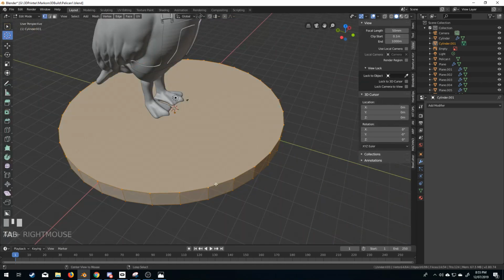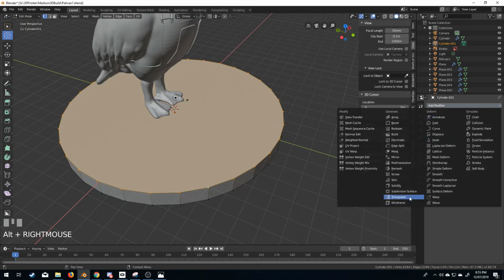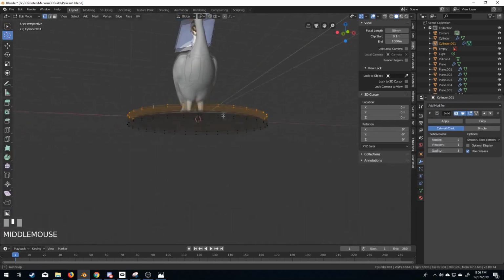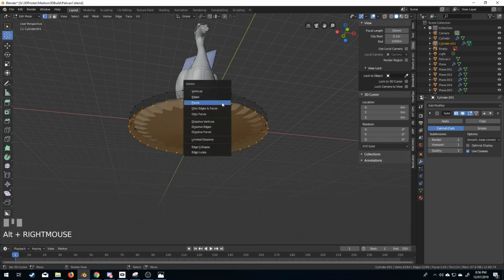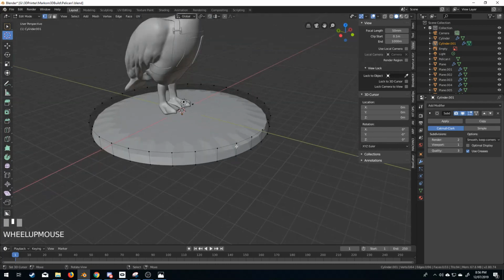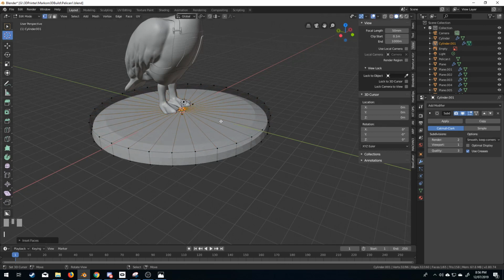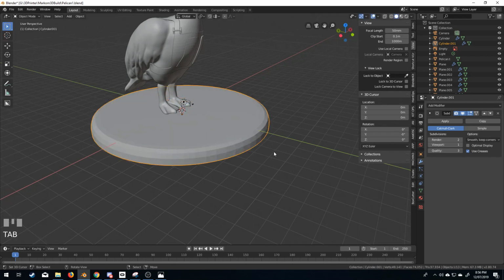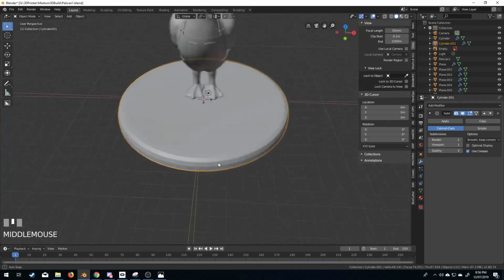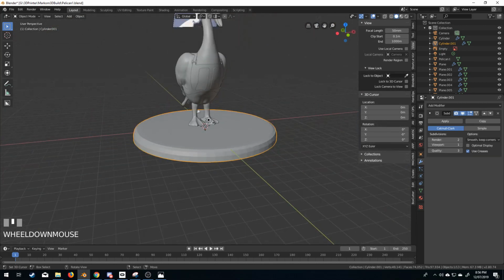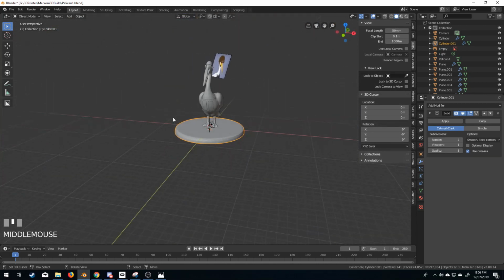Let's select this. I'm going to add in Subdivision Surface now. That's fine. Delete faces. Let's add a few edge loops. So now we've got this base. My fear is that these legs might be a little bit too thin, but we'll do a test print and we'll see what that looks like.